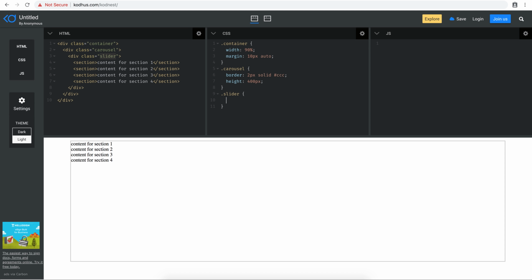style the slider. So the slider obviously has a height of 100%. So it's going to fill the whole height of its parent carousel, which is 400 pixels. And then I would make the display flex. So when I say display flex, it automatically aligns the children of the slider horizontally.